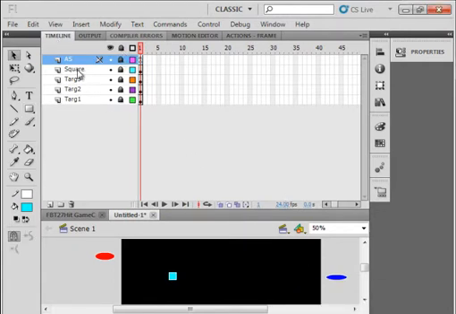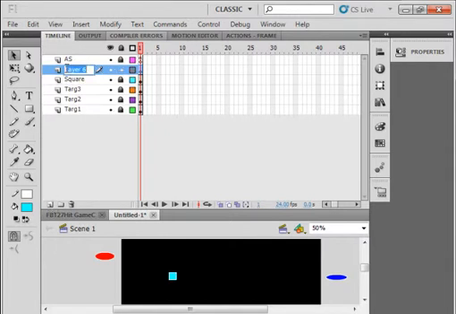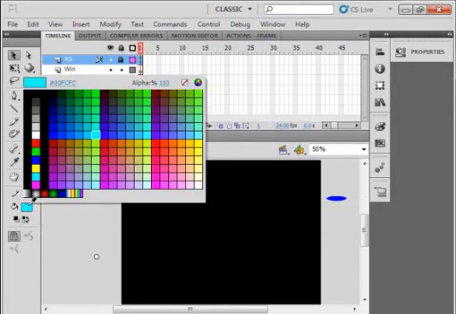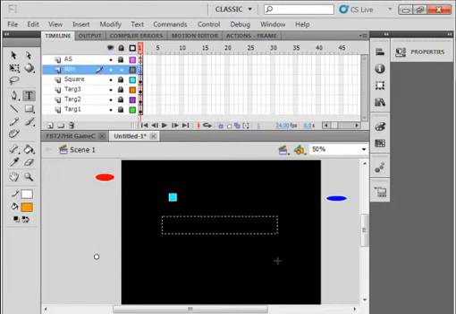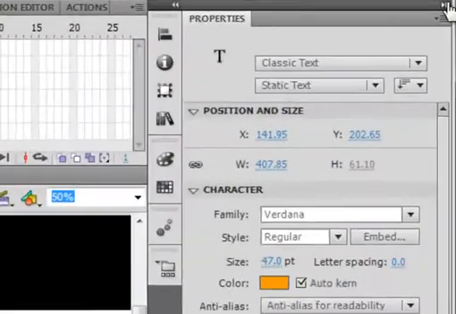Make sure all the layers are locked. Select the square layer. And we're going to insert another layer called Win, W-I-N. Select frame 1, pull it up, and let's pick a nice color. I'm going to go with that color right here. Pick my text tool up, make a text box, open the properties panel.